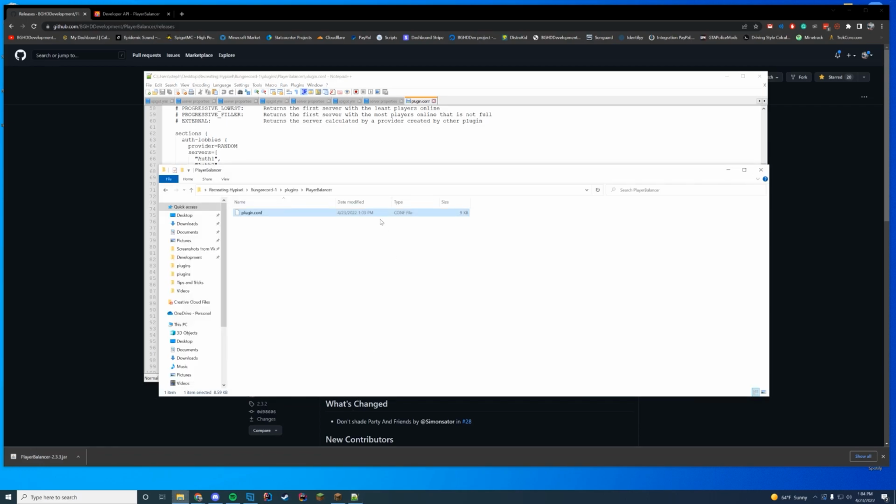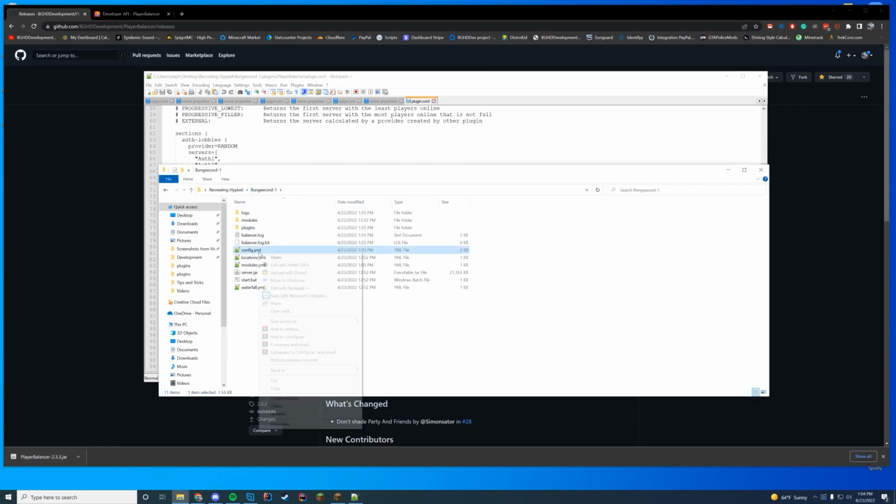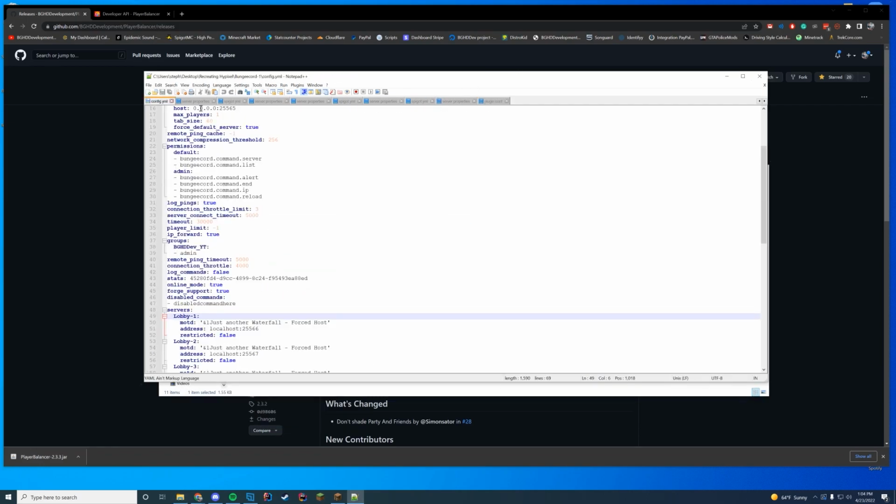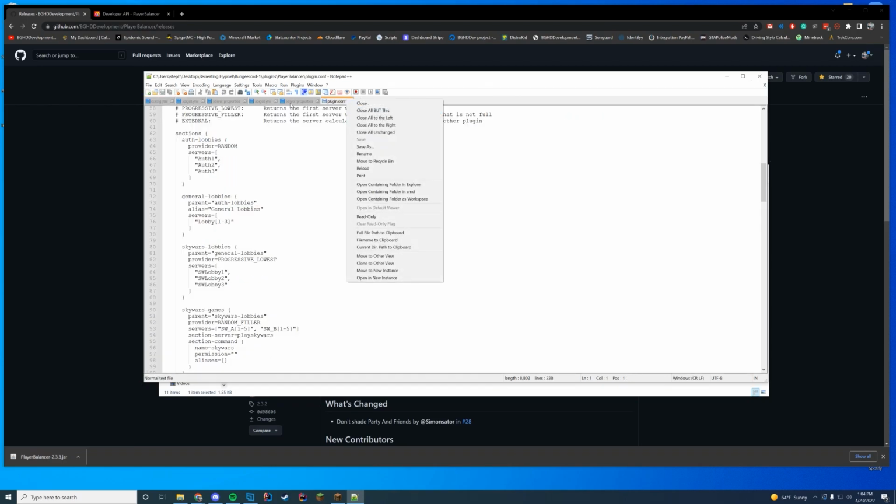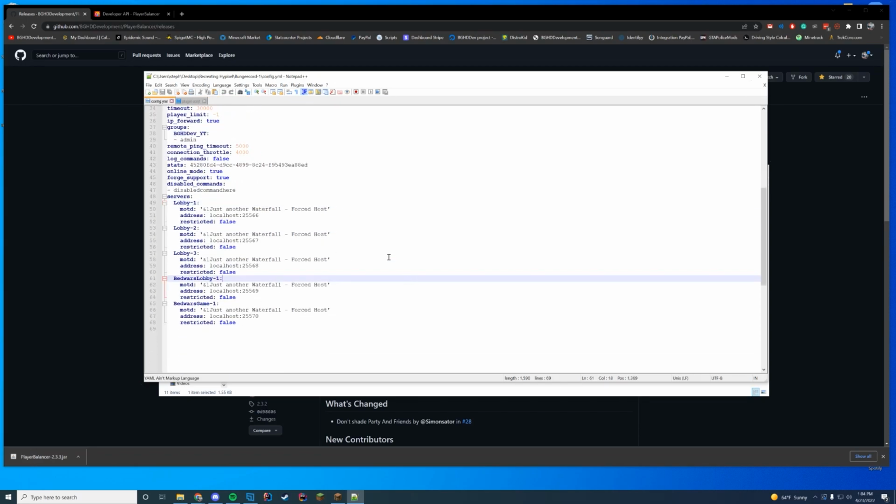So why don't we get into this one real quick? We're going to need two files open. We're going to need our server config.yml, and we're going to need our balancer config open. So let me go ahead and close all of this, so we can get rid of these. There we go.